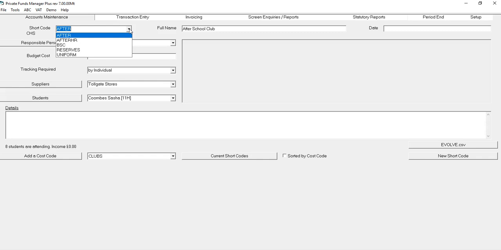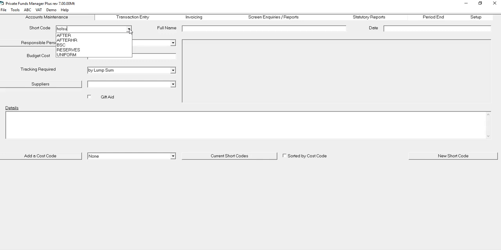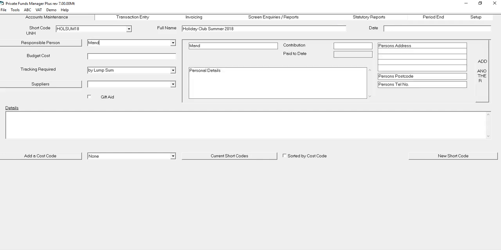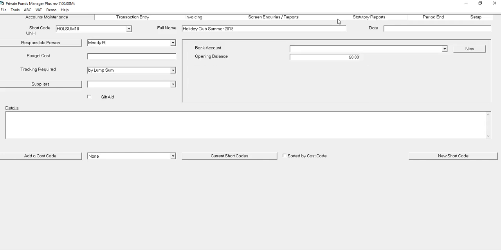If I was going to set up, I'll just do a holiday club for summer 18. I simply type in a kind of logical code. As you can see, I've kept it short and snappy, and for me it sums up and tells me what this is. So I'm going to have a full name of Holiday Club Summer 2018. And if I want to, I can allocate a responsible person.